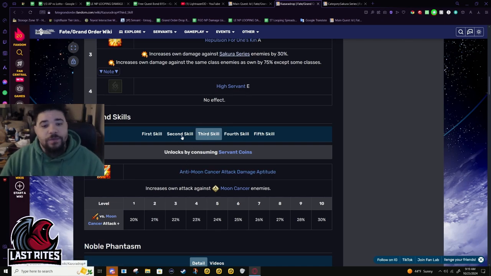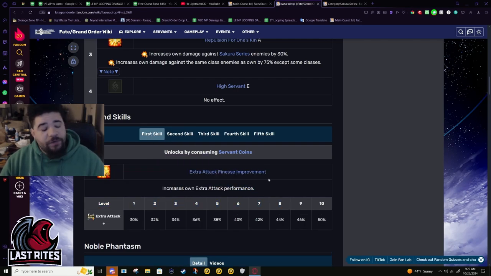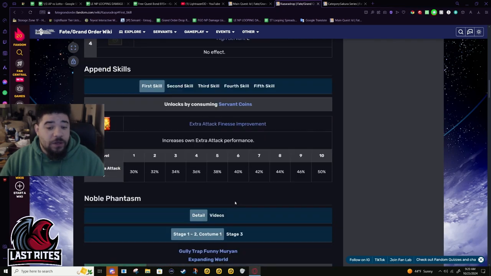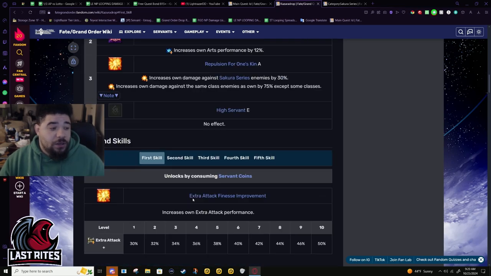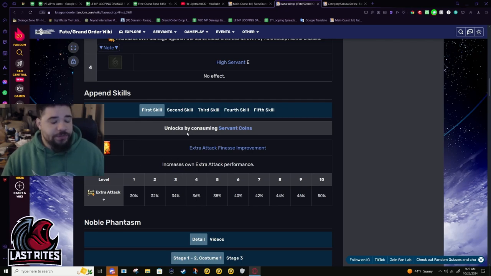Mana loading versus extra attack. If you were gonna get these extra attack, she has them, it's gonna get buffed because she puts so much defense down. But other than that, Kazuradrop doesn't do anything that really boosts the performance of this. It's only defense down. That's the only thing she can really do to increase this.